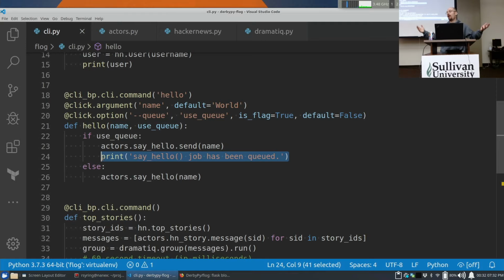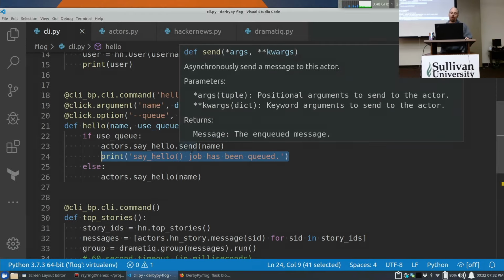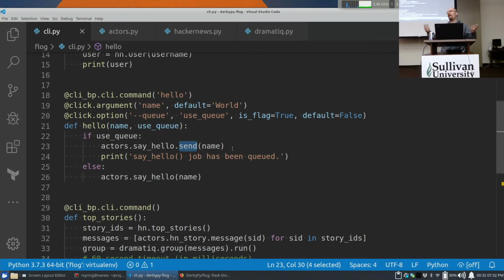So this is it. It's really pretty simple, and your .send just takes the same arguments that you would give the function in the same order, whether they're keyword args or positional args, doesn't matter. You call it the exact same way.